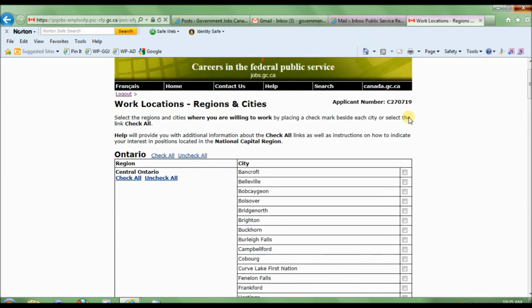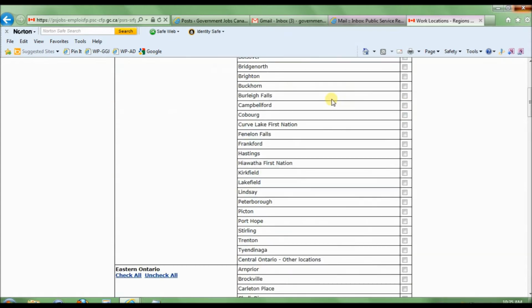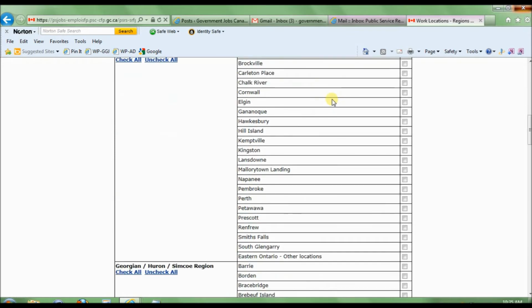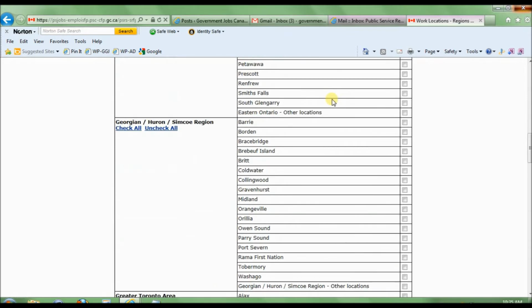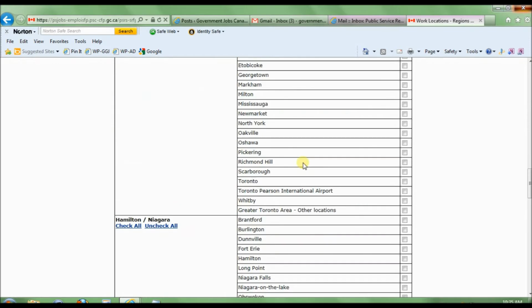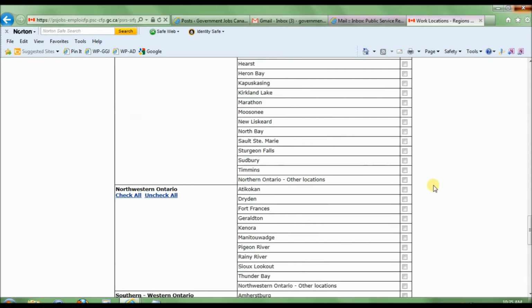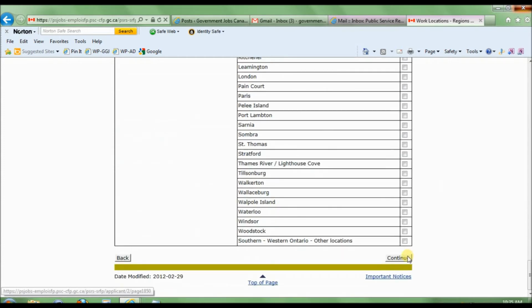And it's going to take you to a secondary screen for more details. And there's lots and lots and lots of cities. Apparently we have lots of cities in Canada. And you're going to scroll down through all these different regions and pick the cities that you are willing to work in. I'm going to scroll all the way down to National Capital Region, and I'm going to say Ottawa and other locations within the National Capital Region, and click on continue.